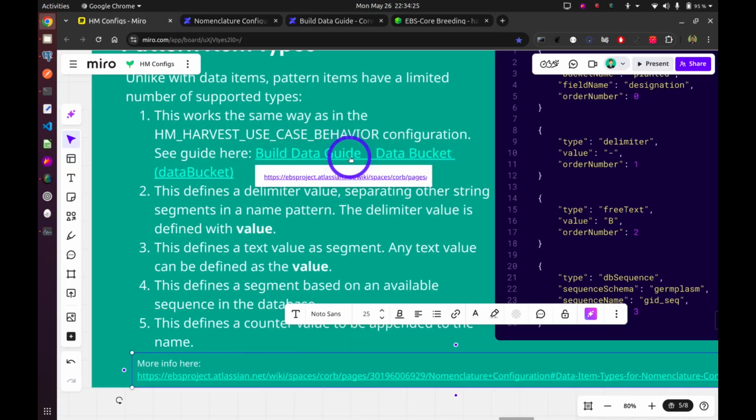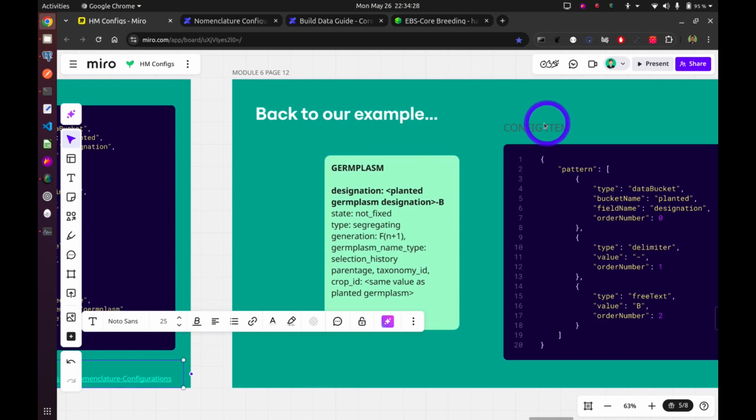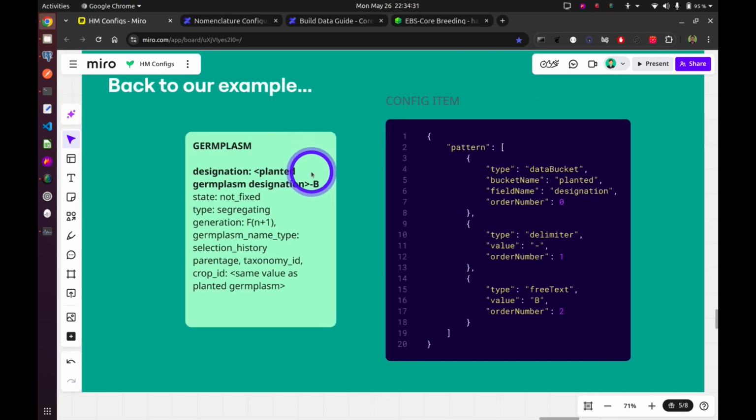So let's go back to our presentation, and let's go back to our example again. We can see here that this is the expected pattern for our new germplasm name or our designation. To define this as a pattern in our nomenclature config, we can define it like this. Again, we have 3 segments that we can identify here. First is the designation of the planted germplasm. Second, we have a delimiter, which the value is dash in this case, and we also have a suffix, which the value is b in this case. So those are our 3 segments.